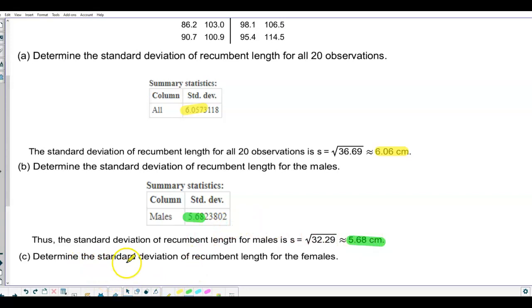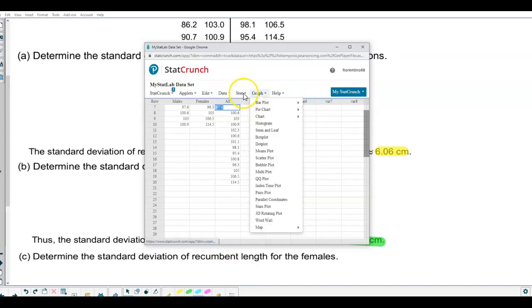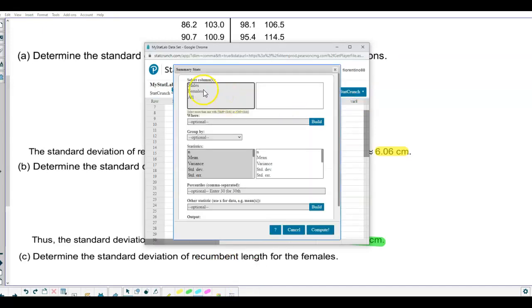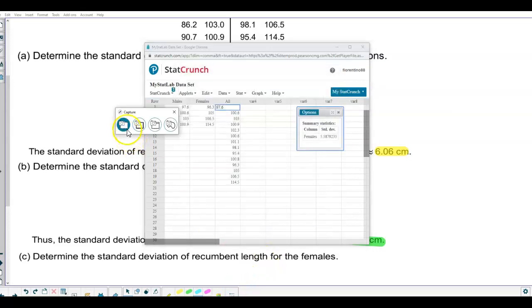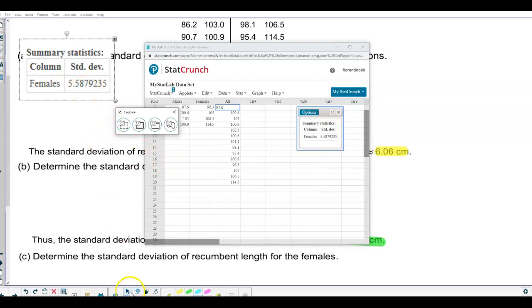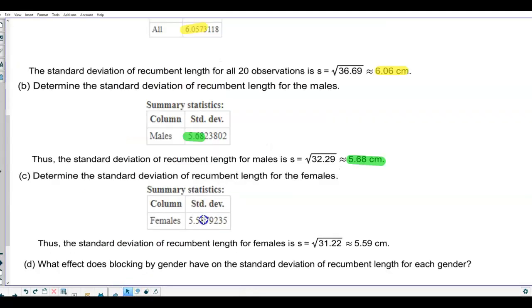Now we want to find the standard deviation of recumbent length for females. So we're going to go to Stat, Summary Stat, select Columns, and select Female, standard deviation. And we get, I'm going to round this to 2 decimal places, so it rounds up. We get 5.59. So the standard deviation of recumbent length for females is 5.59 centimeters.